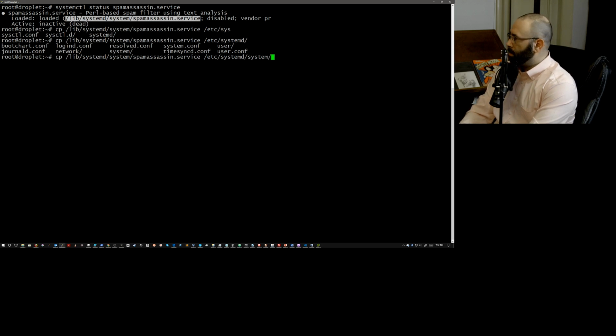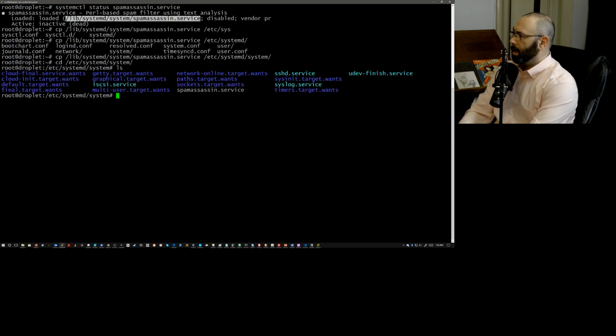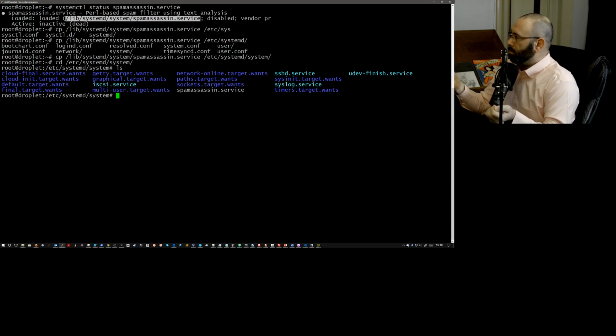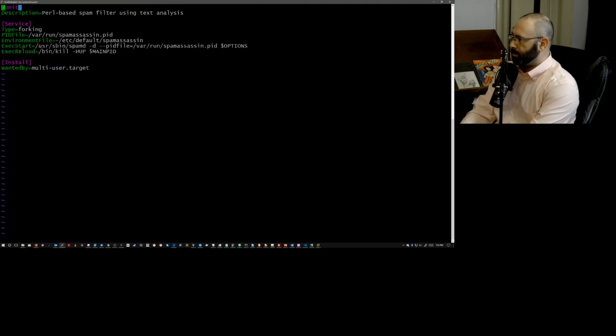And I'm just going to copy it in there, and then cd to /etc/systemd/system. I can do an ls, and you can see there's a bunch of things here that may be modified. So I'm going to look at the SpamAssassin one. I'm going to do a vim spamassassin.service.